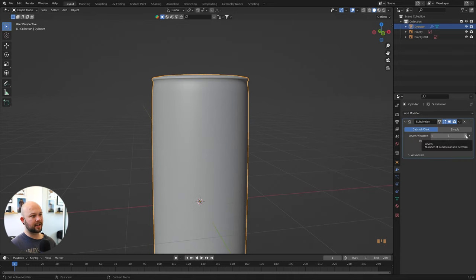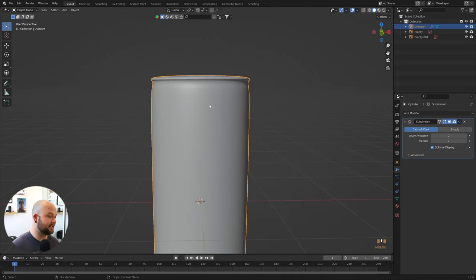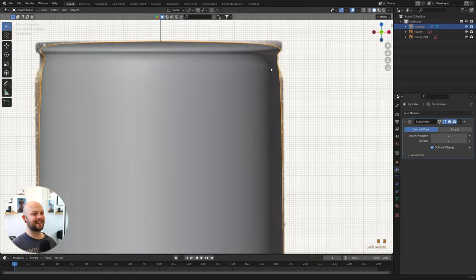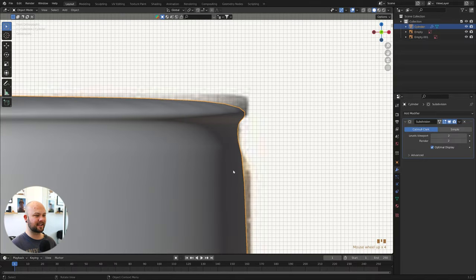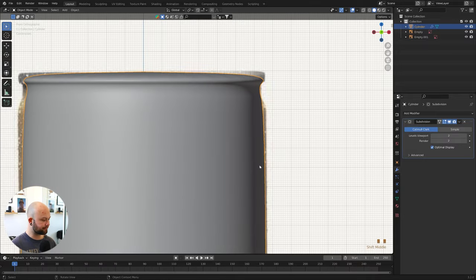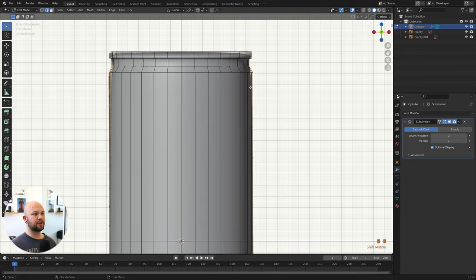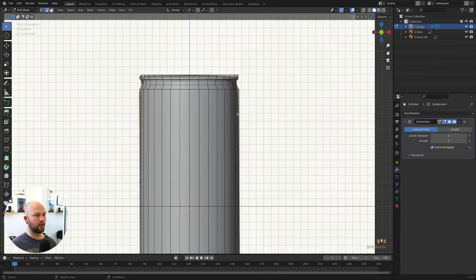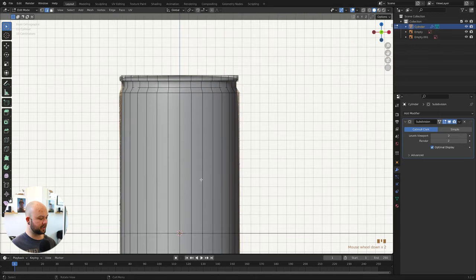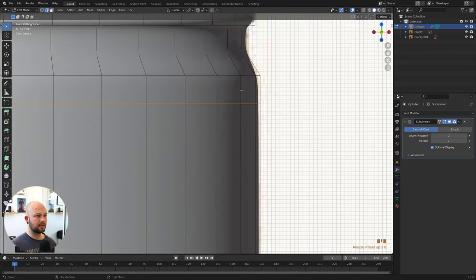So I'm gonna crank it up to 2 and it looks borderline even worse. So what we need to do to get these harder edges back is just add some more geometry in. To do that, we're gonna be using loop cuts. So for loop cuts, you're gonna do it by pressing, we're in edit mode on our can, Control and R, and you'll see this pops up. Just left click and drag it up about there.